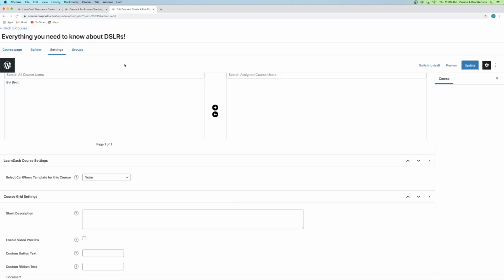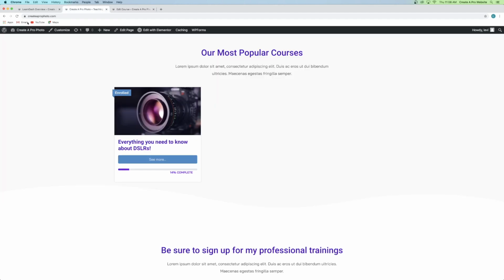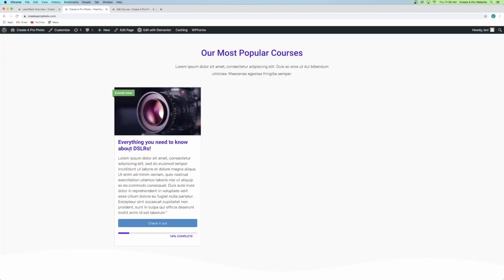So if I go up here to the settings, again, you'll see the short descriptions right here. And so if I were to paste in some dummy text, just like this, and then change the button text to check it out, and then for the ribbon text, I would say enroll now, and I click on update. I'm going to go back to my website and hit refresh. You'll now see that the short description is there. We've changed the button text, and now the ribbon says enroll now.